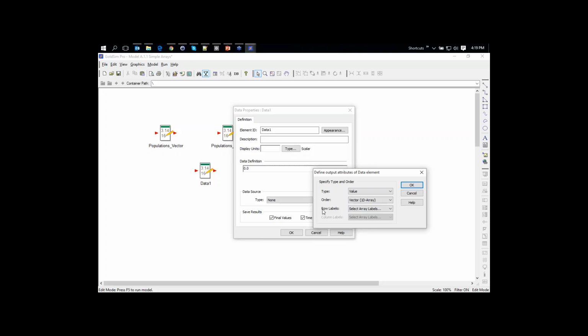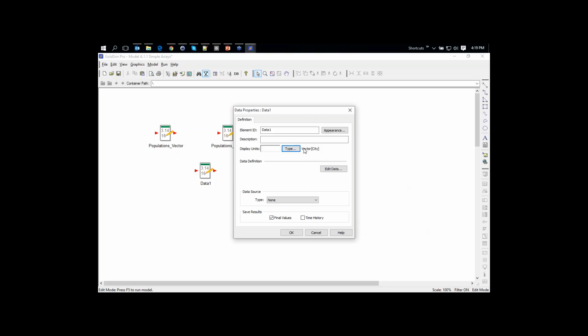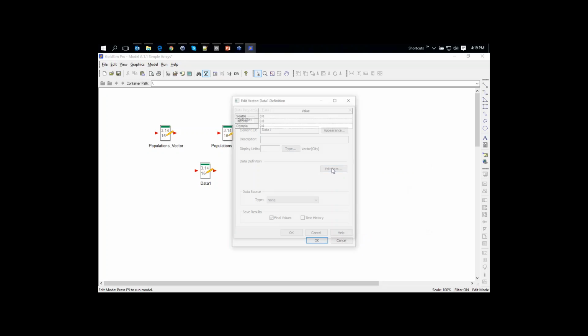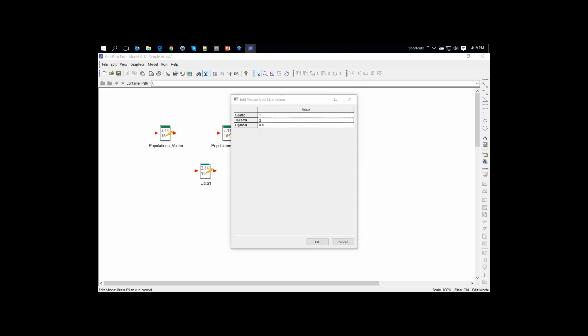And then you have to select an array label set. You saw in my example just a minute ago that I had those names of cities, Seattle, Tacoma, and Olympia. I actually defined those in an array label set, and I'll show you later how to create array label sets. But we're just going to use one of the ones that's already there. Let's go ahead and do city. As soon as I do this, this changes to vector square brackets city, and that city is the name of the array label set. And then in here we can enter our values.